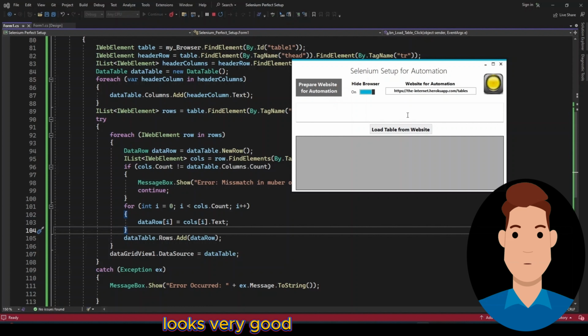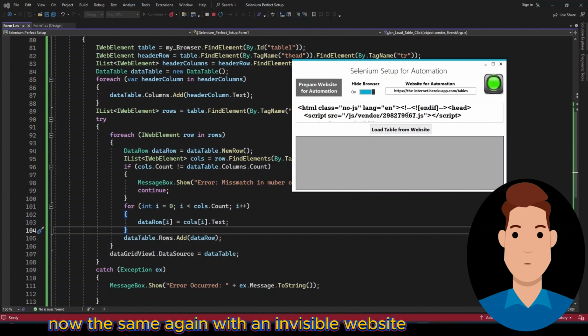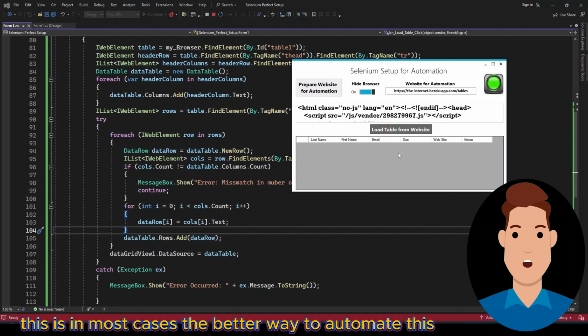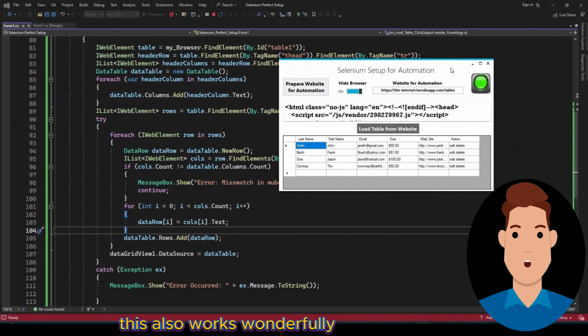Looks very good. Now the same again with an invisible website. This is in most cases the better way to automate this. This also works wonderfully.